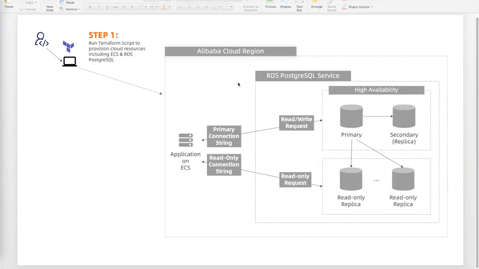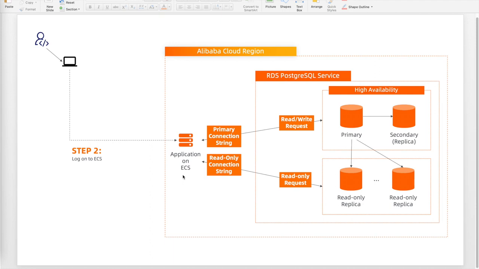So in the demo, I will show how this works. There are some steps. The first step is to run the Terraform script on your local computer to provision cloud resources, including the ECS and the RDS PostgreSQL. Then, after a while, the cloud resources will be pulled up, as you can see on the RDS cloud. The second step, I will log on to the ECS. The step 3 is to write a demo Python program as the demo application to access the RDS PostgreSQL database on the ECS.